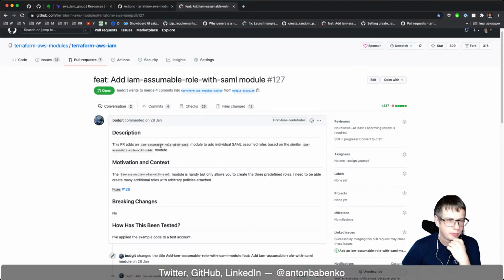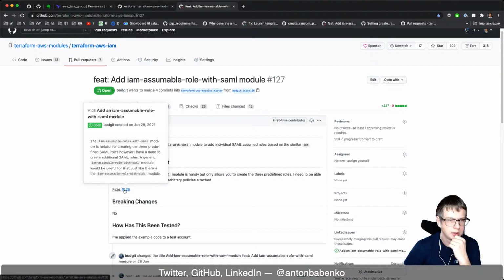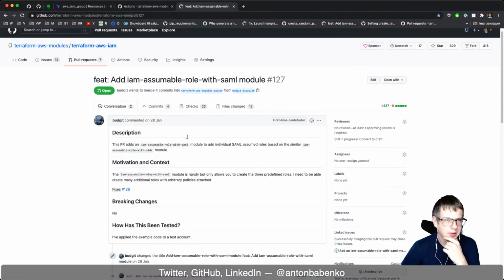So this PR adds module to add individual SAML assumable roles based on the similar. Yeah, right. So there is already one module for OIDC. It's handy, but only allows you to create 3 predefined roles. I need to be able to create many additional roles with arbitrary policies attached. Fixes 126, which is, again, by him, so he first opened an issue and then sometime later he opened a pull request, which is pretty good practice.